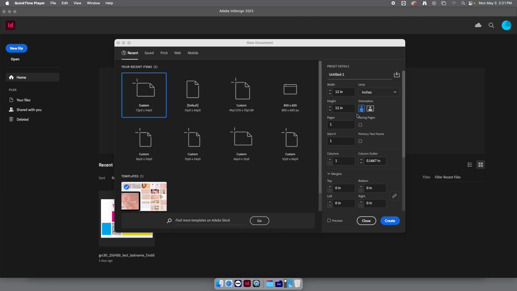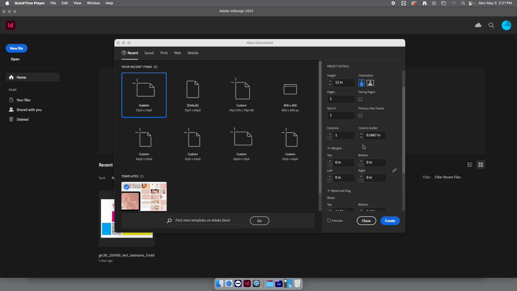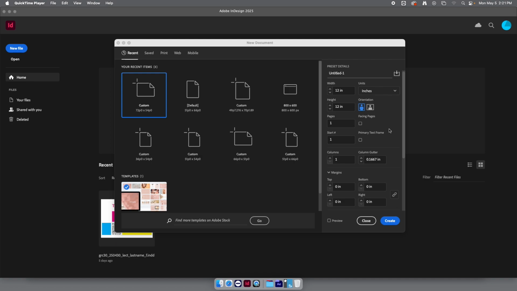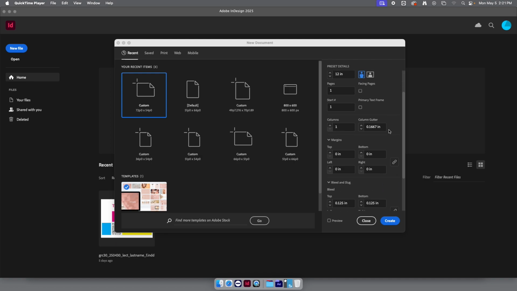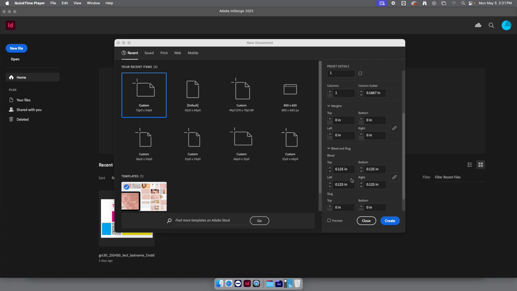12 by 12. Uncheck facing pages. Margins 0. And the bleed is 0.125, or 1/8 of an inch, all the way around.